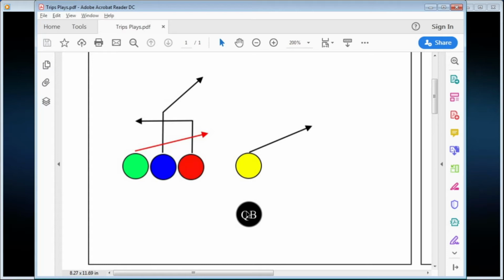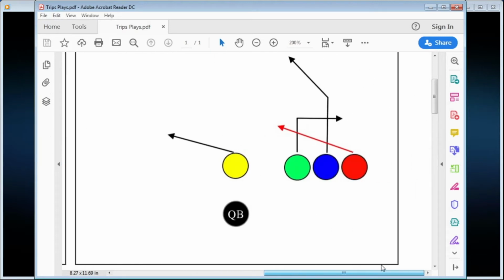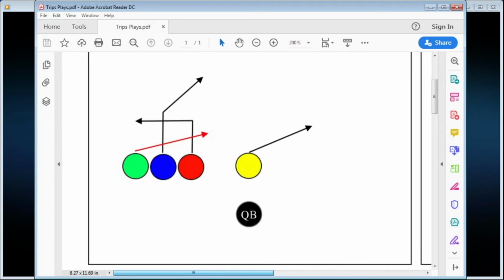Trip slant, left or right, just so you can see. There it is from the right side. Everything is just reversed, but the concept's the same. The outside receiver is always doing the slant. The inside receiver is always running the out. And the middle receiver is always running the post. So here we go.